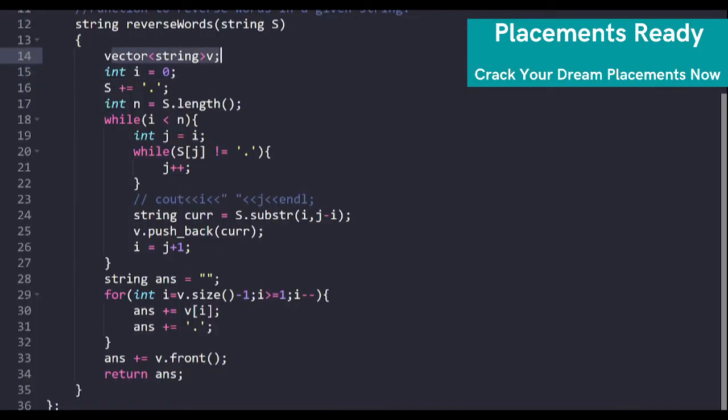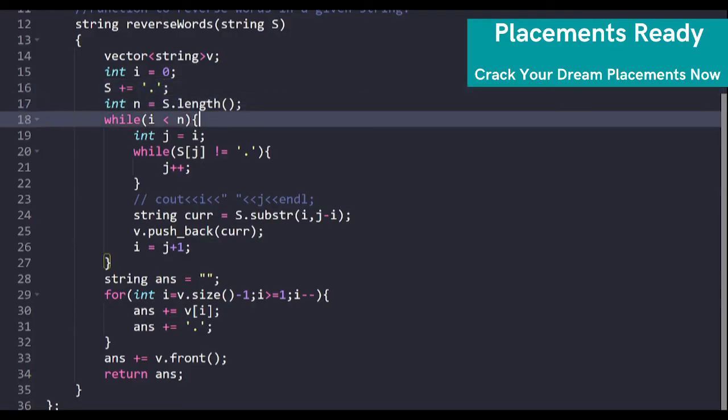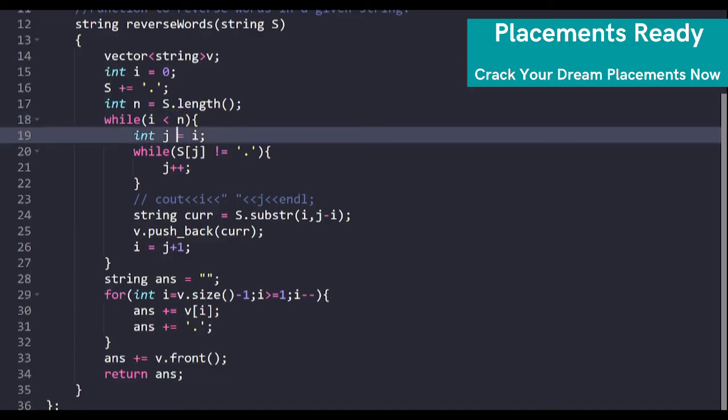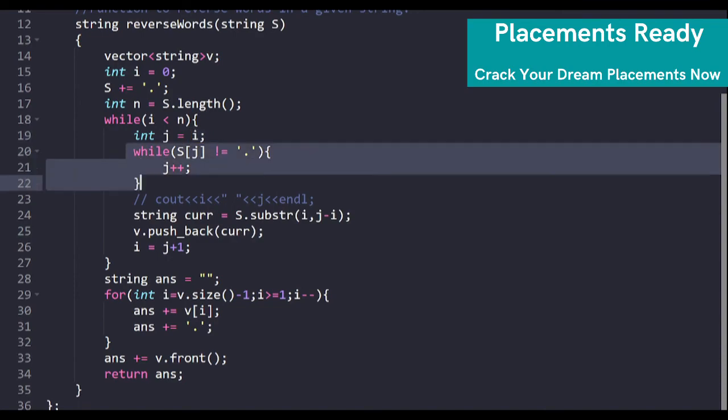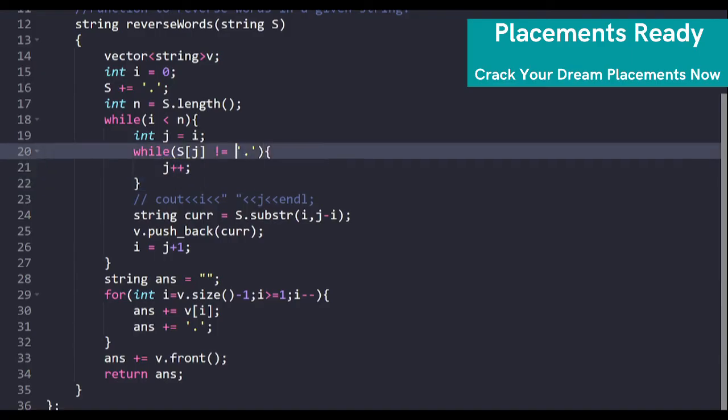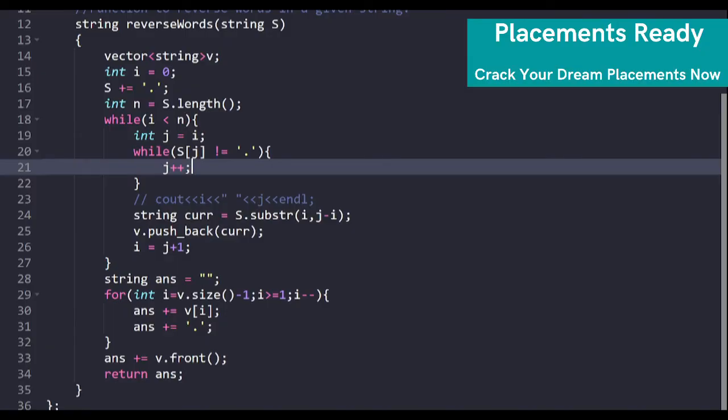Here you can see I have taken a vector in order to store the individual words. I have placed i at 0 initially, and I have added an extra dot in order to extract the last word. Now n will be storing the s length. While i is less than n, I will take a variable j and have the value i in it. Now I will keep on iterating j till it hits a dot.